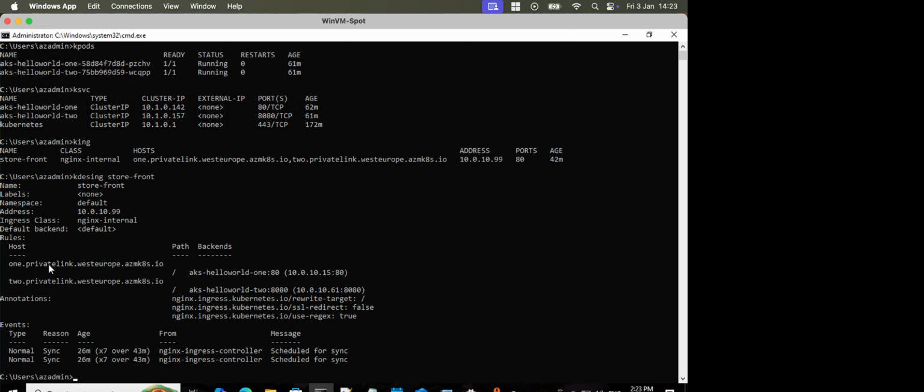So this is the front end, that means the front end IP will resolve to this particular DNS, and when we browse for one.dns in the browser, it resolves to the backend service and then goes to the AKS Hello World 1 pod. Similarly for 2.